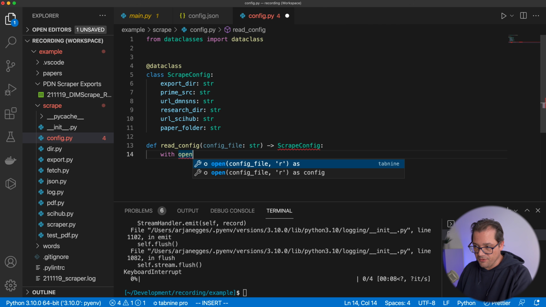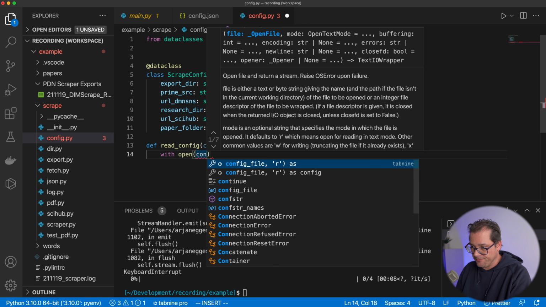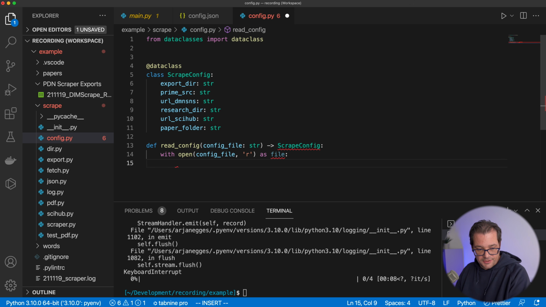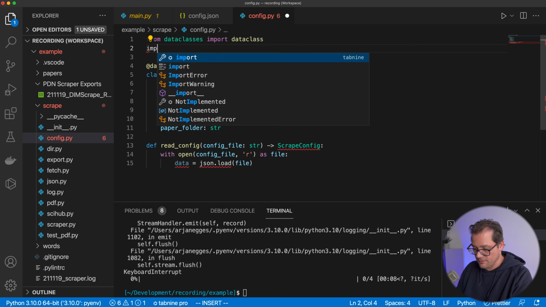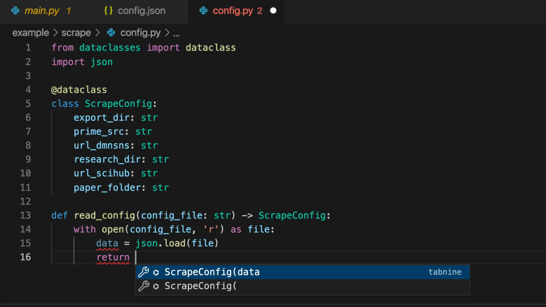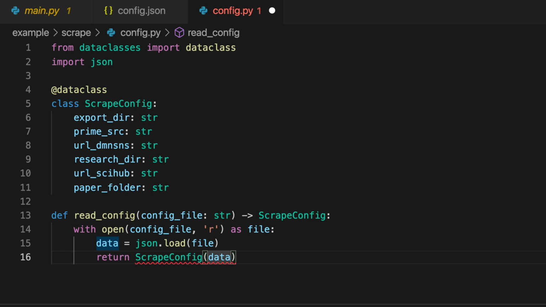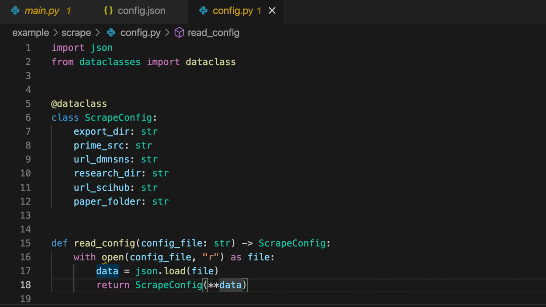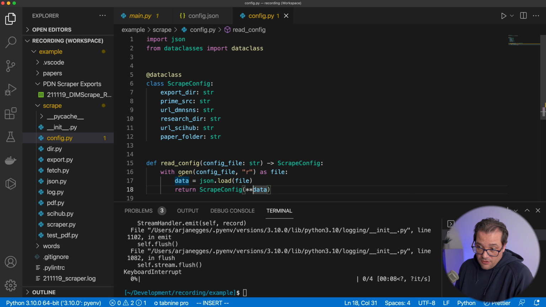So with open the config file as file, we're going to load the data first using JSON. And let's import JSON. There we go. So that's our data. And then we're going to return a ScrapeConfig instance that gets the data. And then we need to unpack it so that the instance variables are properly set. So this is our readConfig function that's going to help us to read a simple configuration from a JSON file. It's nothing special. It's really simple, but it makes it a lot easier to use the project in the future.